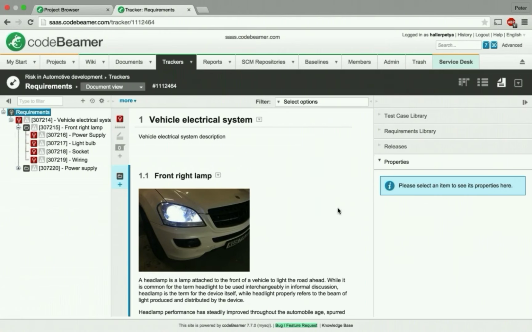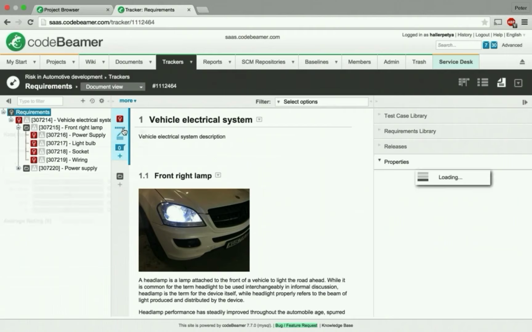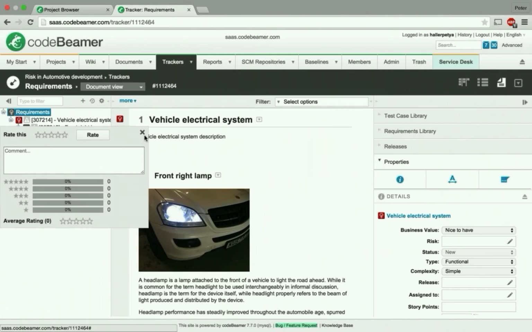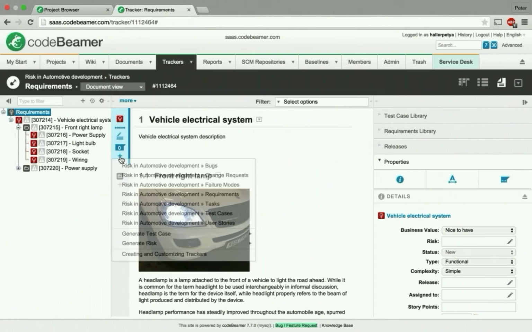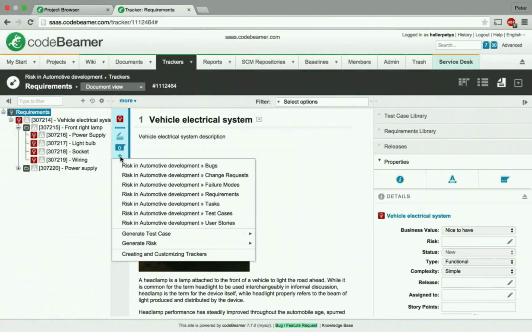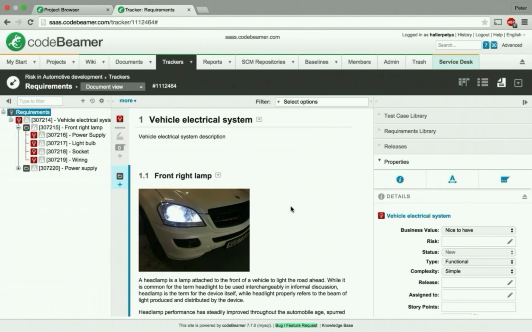Right now, in the middle area of this interface is the main functionality of the document view, so you can see exactly the description of each of your requirements. You can easily rate these requirements, such as this Amazon-like rating functionality. Here you can easily add comments as well, and by clicking on this plus button, you can easily derive certain work items from this requirement, and the system will store the relations accordingly.